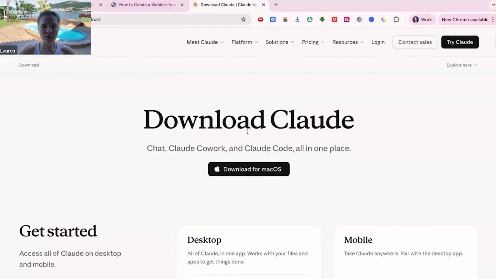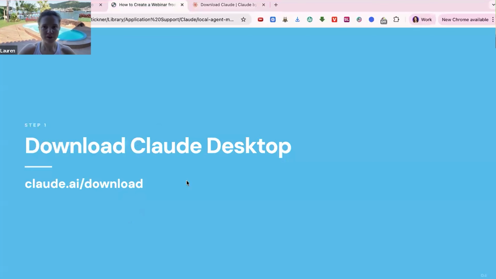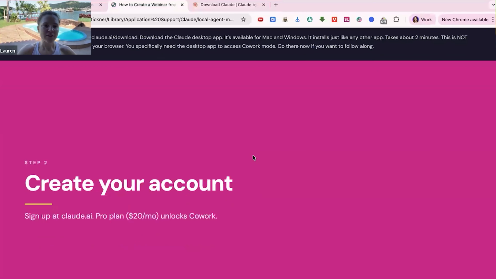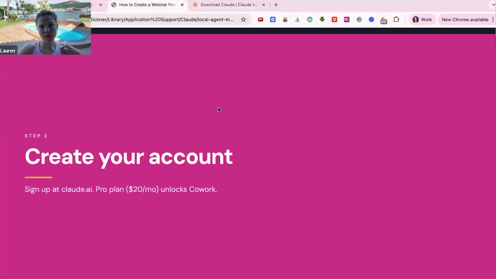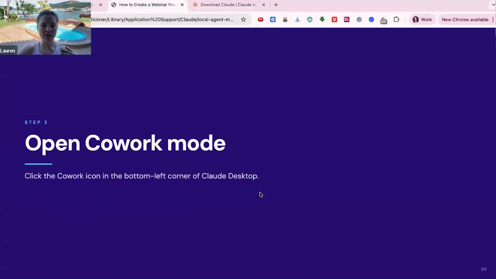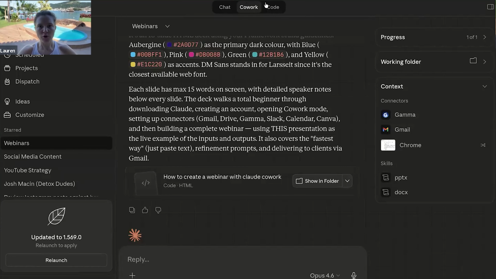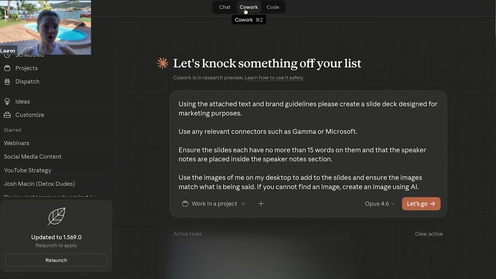So first thing you're going to do is download Claude to your desktop, whether you're using Mac or something else. And then from there, you create an account. It's very simple to do. And essentially it's just $20 a month. And then when you get into Claude, there's chat, CoWork, and code. So then in Claude, you're going to go to CoWork mode. And then on the side, hit customize.